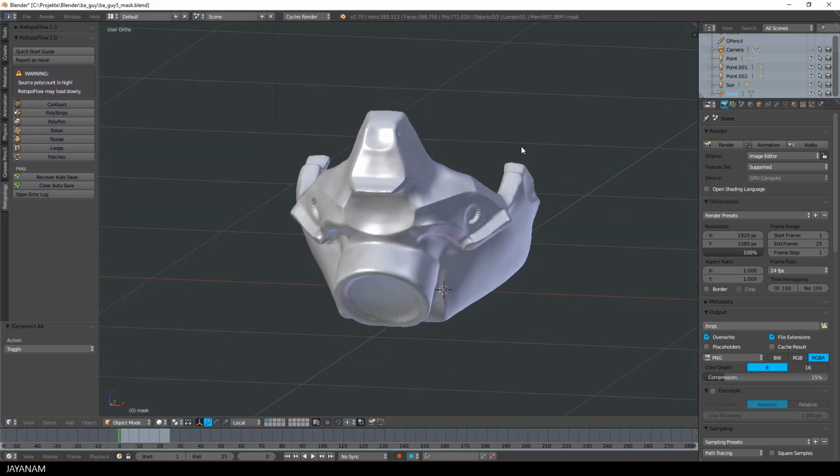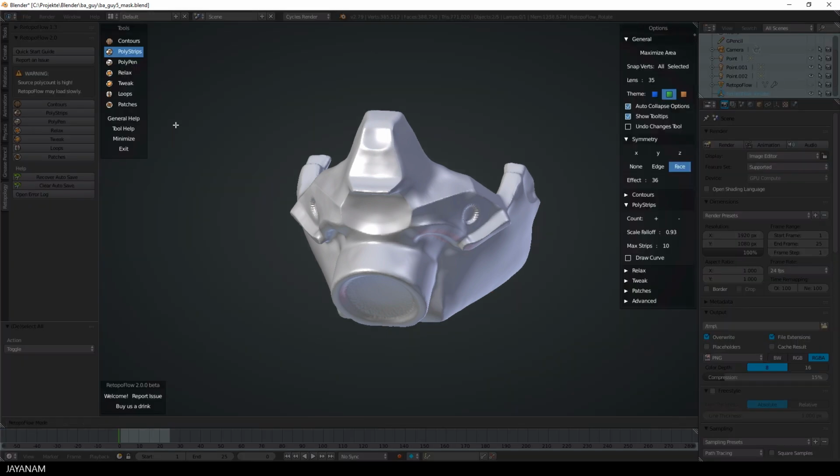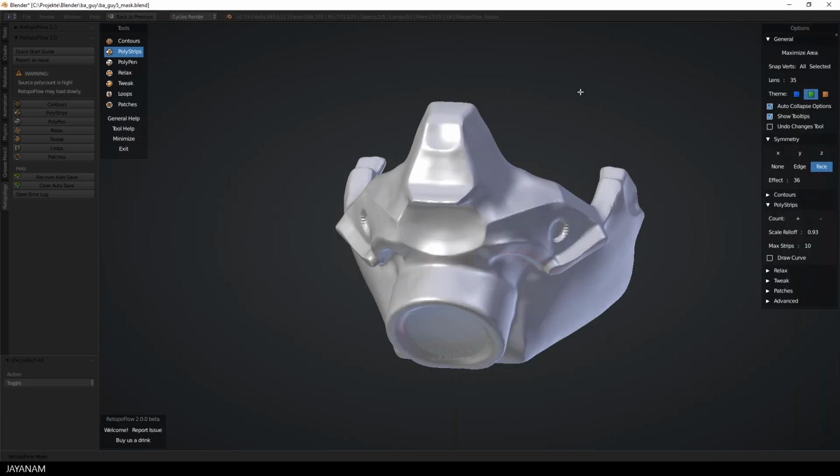Currently in this scene I don't have any object selected and just one high poly mesh for Retopo, so I can select one of the Retopoflow tools like polystrips, and after that the so-called Retopo mode will be activated. In this mode you have a black background and floating panels, and you can also maximize this area by clicking this button here.